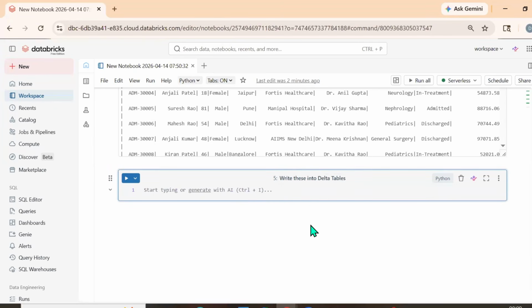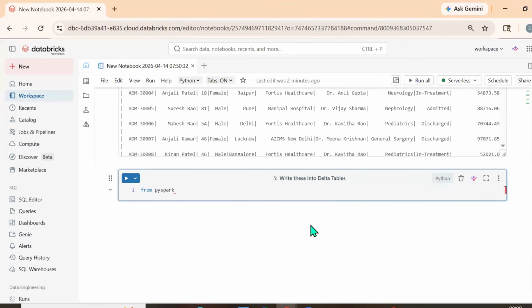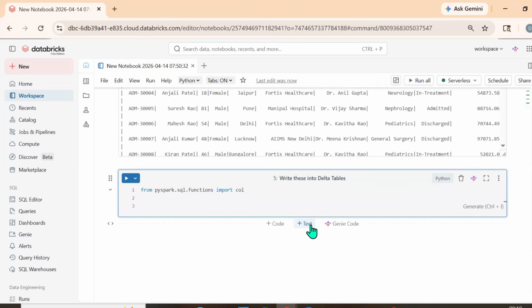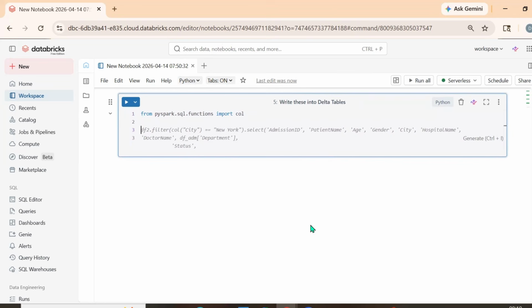So what can we do? Let me go for from pyspark dot sql dot functions import col. Here we can select particular columns, and we can remove the duplicate columns.